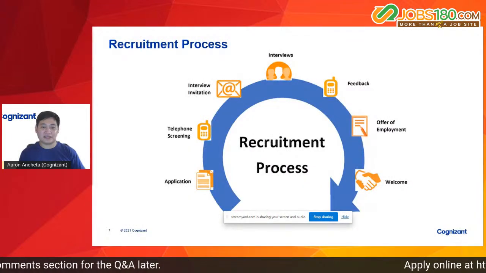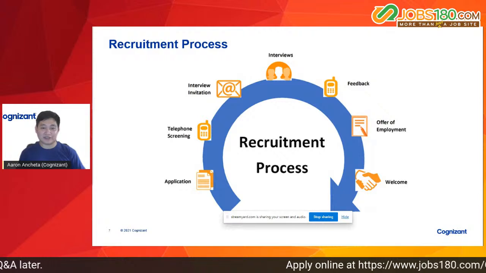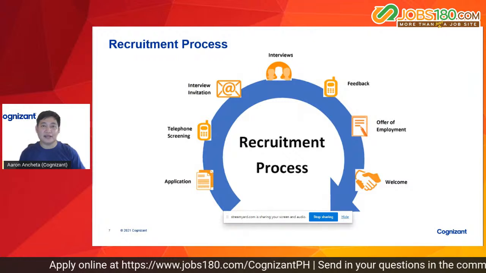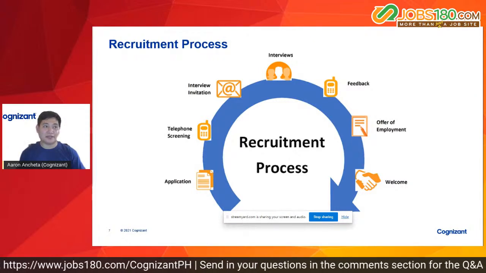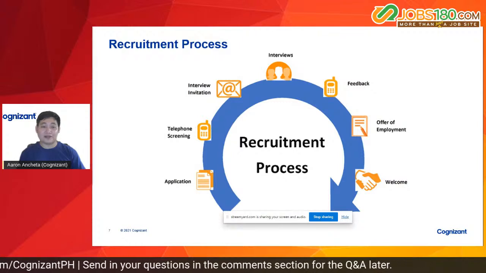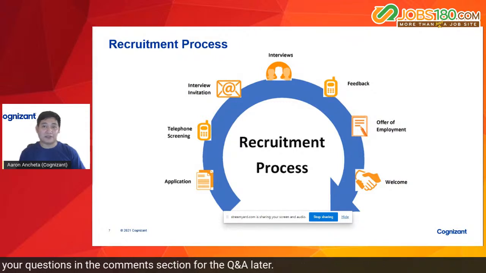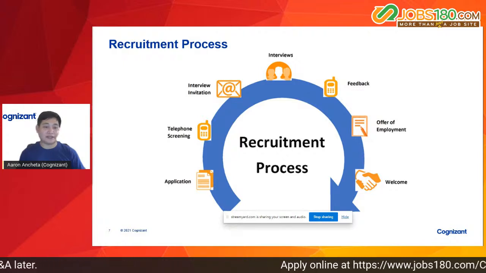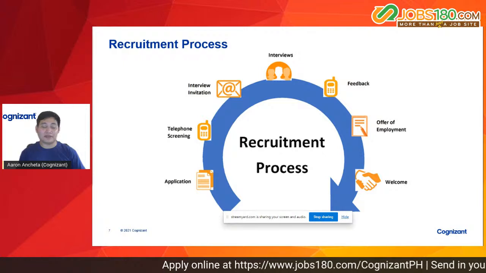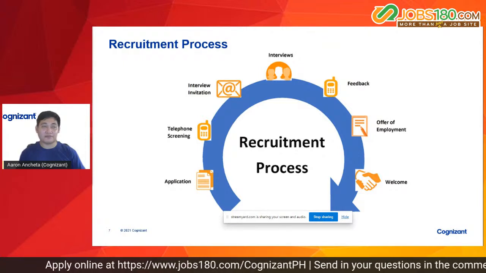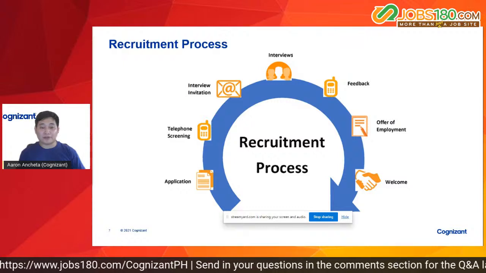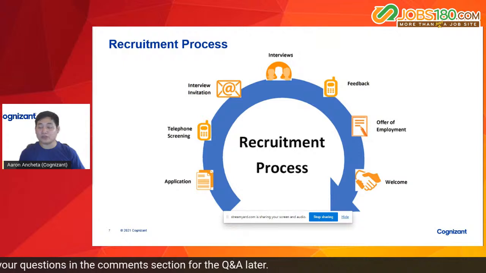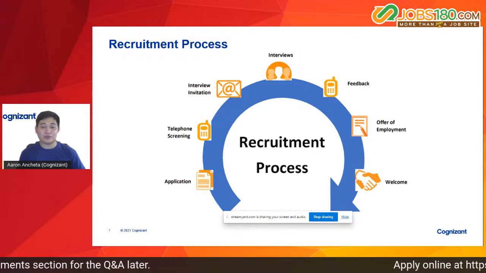First is the application stage. During the application stage, this is where you will submit your CV via any channel. It may be from a colleague, so that can be a referral. You can also submit your CV via job boards. There are multiple job boards available here in the Philippines. One is jobs180.com. The other is from a third-party vendor. If someone from a recruitment firm contacted you and offered you a job for another company that they are catering their services to, that's another way to apply for a job.